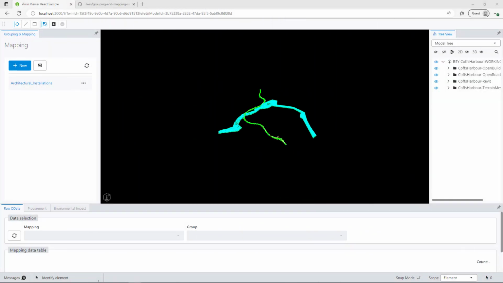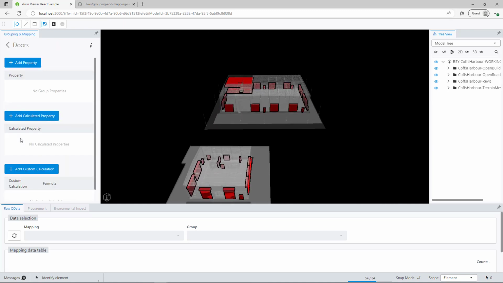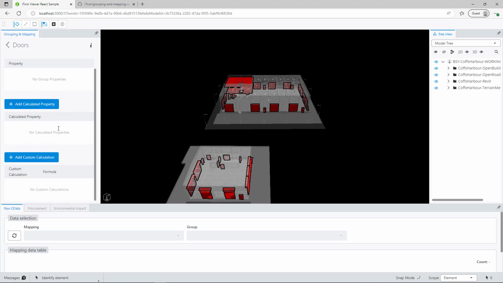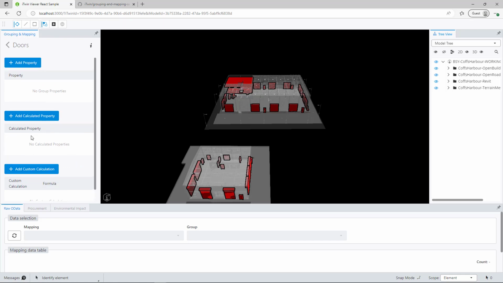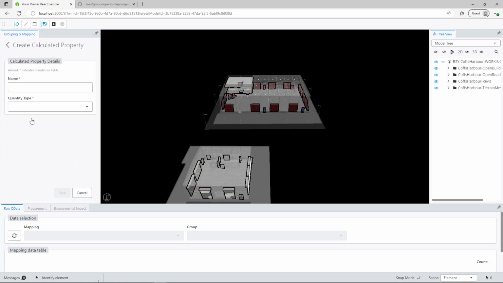Last time, we created our architectural installations mapping for our procurement manager, Paul, with its 2 groups, doors and windows. And while we did have a few extra elements with our doors grouping, this is good enough for us to get started. So, let's add in our properties. We have 3 different options here. We have properties or group properties, we have calculated properties, and we have custom calculations. We'll start with the simplest of all, calculated properties.